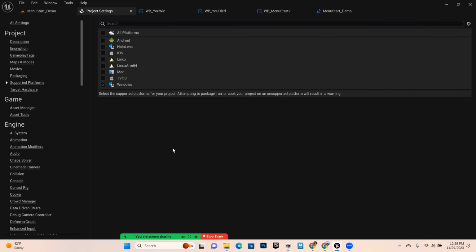Supported platforms, I've only got Windows turned on. We are building to Windows desktop, not Mac, not iOS, not Android. It's Windows desktop. So when you come in here, all platforms will be turned on. You're going to choose Windows anyway, but to be safe and to make your project build smaller, you may want to go and turn everything off except Windows here.